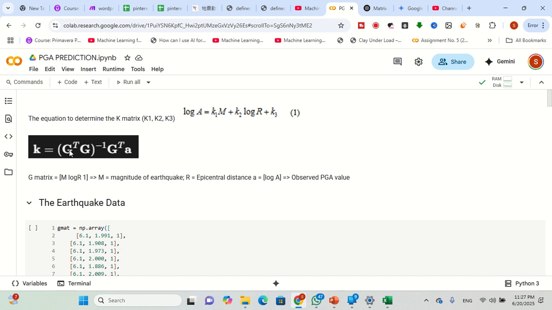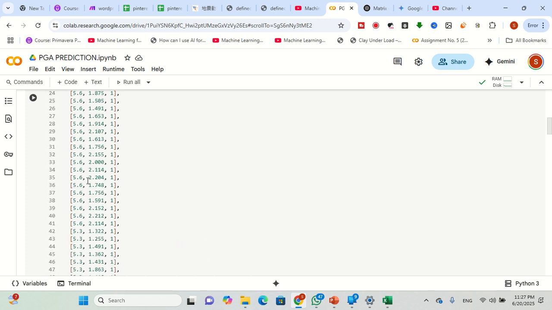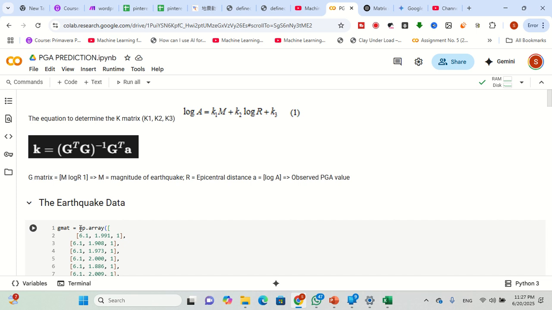I don't want to go deep into how this equation has been derived, but we want to know that the K matrix can be determined with this equation, where G is a matrix that is a combination of the magnitude, R, which is the epicentral distance, and 1. So it's a combination of these three elements. I have real earthquake data of three different magnitudes, 6.1, 5.6, and 5.3. I downloaded that data from the internet and converted it using a NumPy array into a matrix called GMAT. So this GMAT is this G matrix.